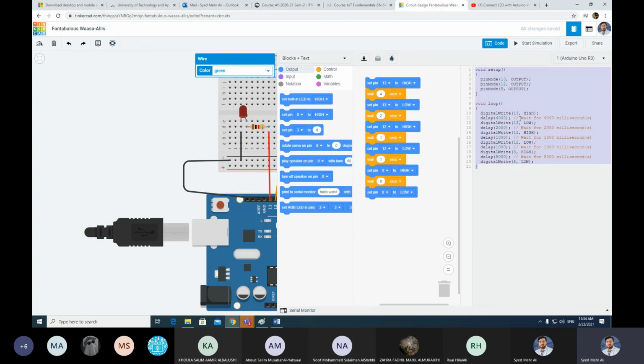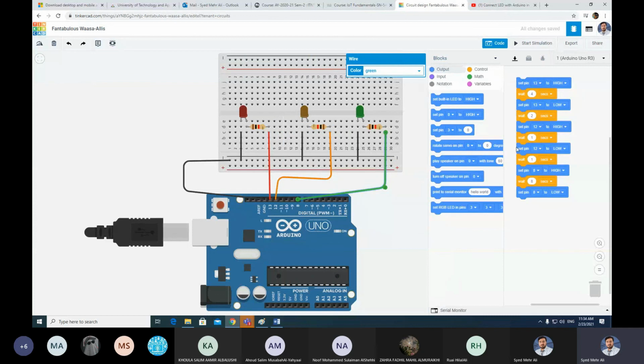So this is a simple code. If you want to copy the code and run it in the Arduino device, you can use this code for the actual practical as well. I hope you understood this one, and this is block programming, and you can check the code as well.